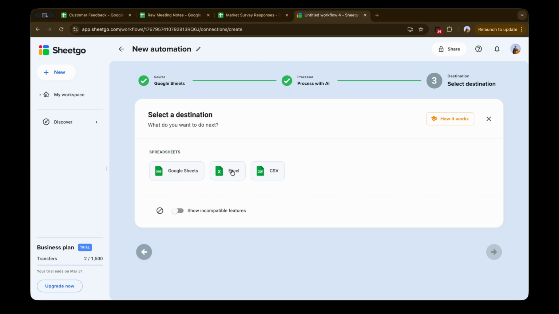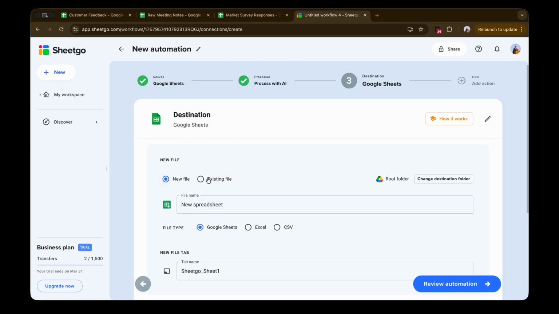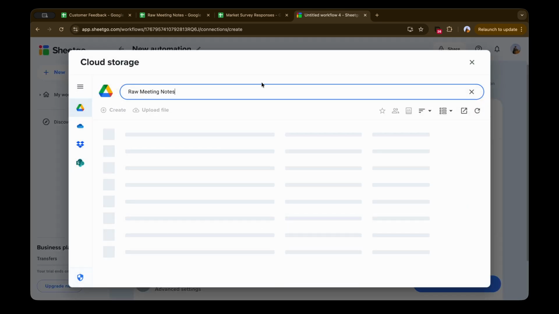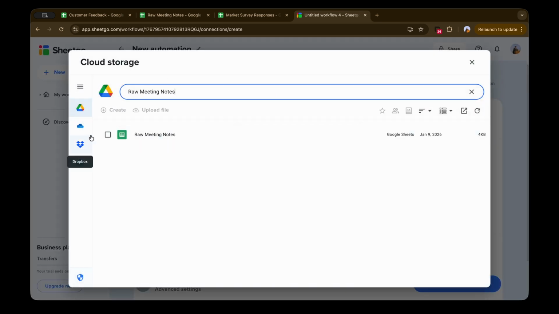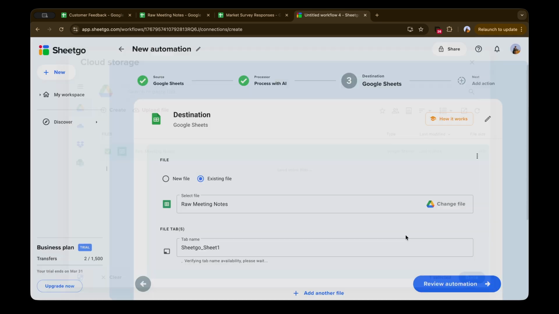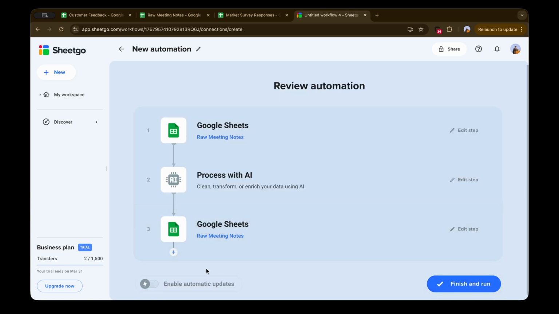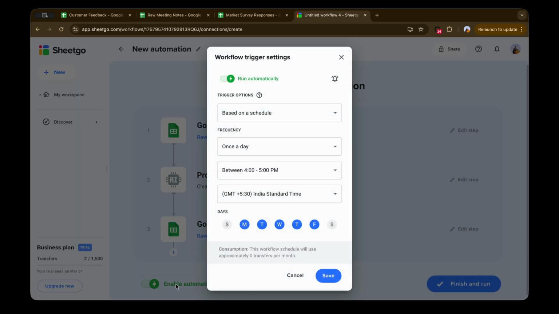Once again, it's going to be the same process of selecting your Google spreadsheet, selecting existing file. Sheetgo automatically fetches the previously searched file. You select that, click on done, and click on review automation. Now before you even run it, you can also click on enable automatic updates, where you can set the workflow trigger settings before you actually run your workflow for the first time.